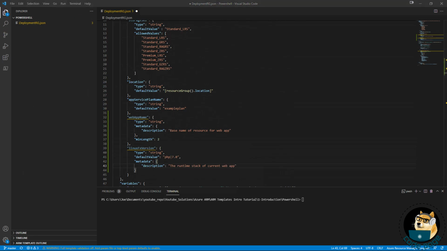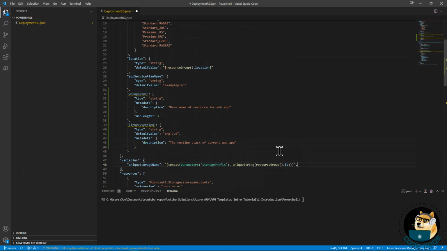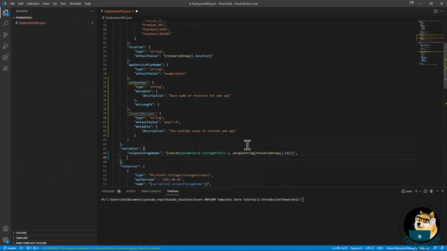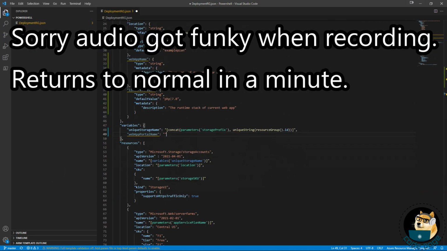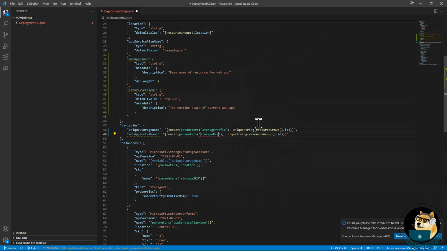Okay. So once we have that, we're going to add one new variable over here. So let's do a comma after unique storage name. And here we will have web app portal name. Okay, so over here we're going to add this new variable. So let's just start by copying and pasting this line above, or obviously you can copy and paste it from GitHub. One thing to change here is instead of storage prefix, we're going to change this to be the web app name. Otherwise, we are good to go.